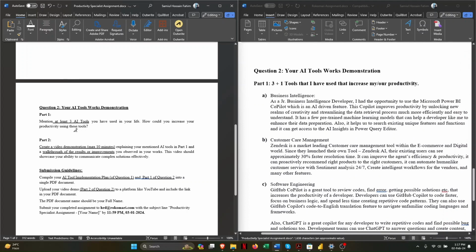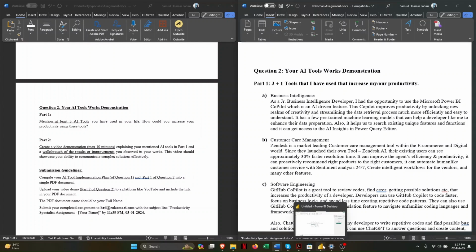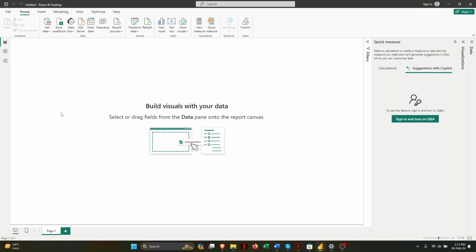Here the requirement is mentioning at least three AI tools. So the first one is the business intelligence tool that I personally used and am familiar with. As a business intelligence developer myself, I had the opportunity to use the Microsoft Power BI Copilot, which is an integrated AI tool within the Power BI environment.